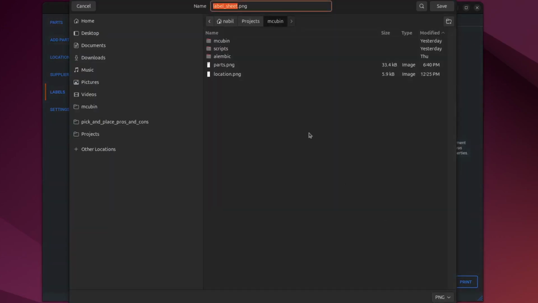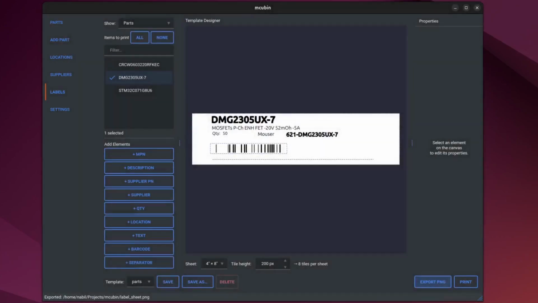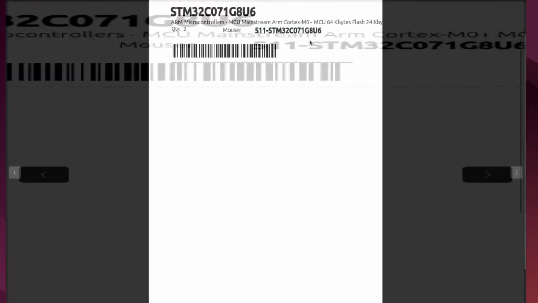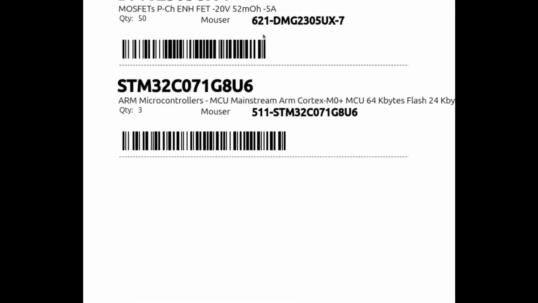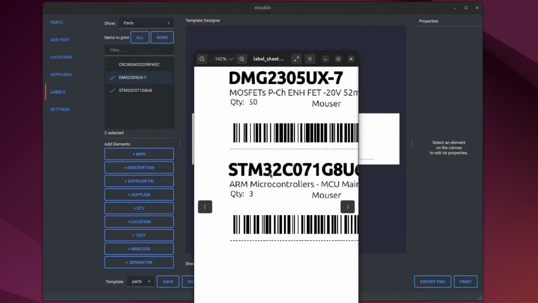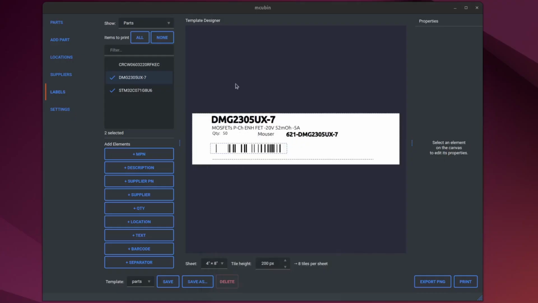If I do an export here, I save that. So you can see we have multiple labels on one sheet. And you can cut those with scissors and apply them how you like. The way you select multiple labels is you select them in this drop down here. This is where all of your parts are, and you select which ones you want to print. And it shows you here you could fit about 8 of these tiles per sheet, and that's just determined by the height and the size of your sheet.